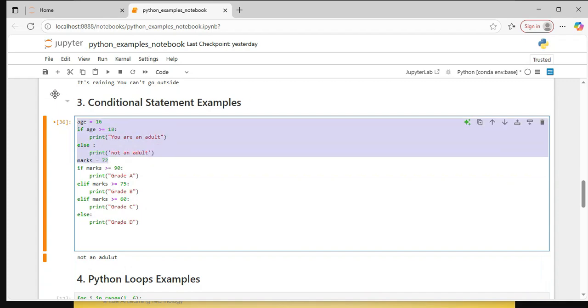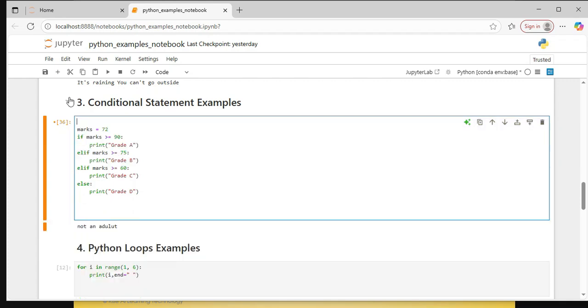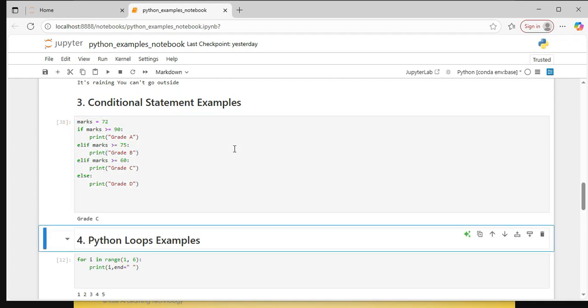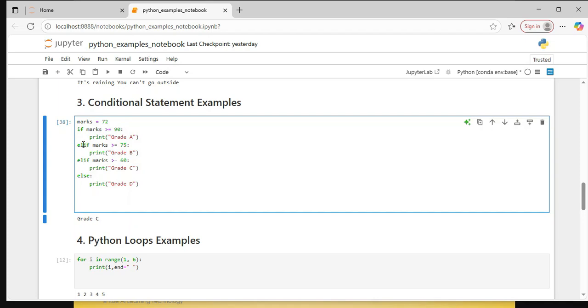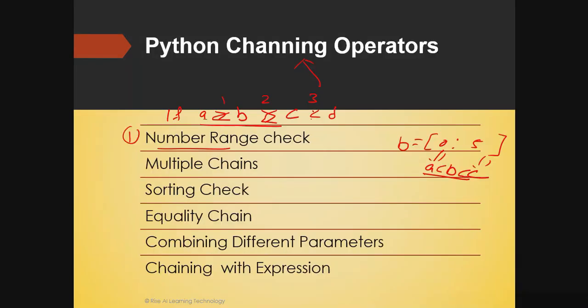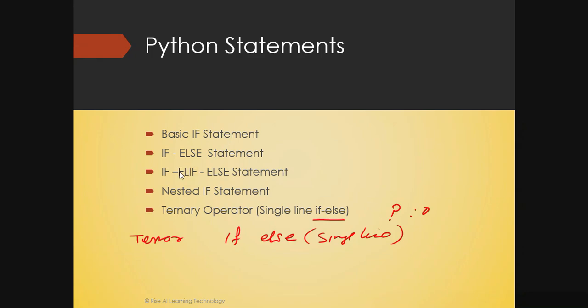What we are trying to say here is, depending on the marks of a student, what grade he is having. If I change this value, it will give me the response. This is the if else if statement. We don't need to use else if, it is elif. So we need to remember the syntax here. Whatever I was explaining earlier, there also I used if, elif, not else if.